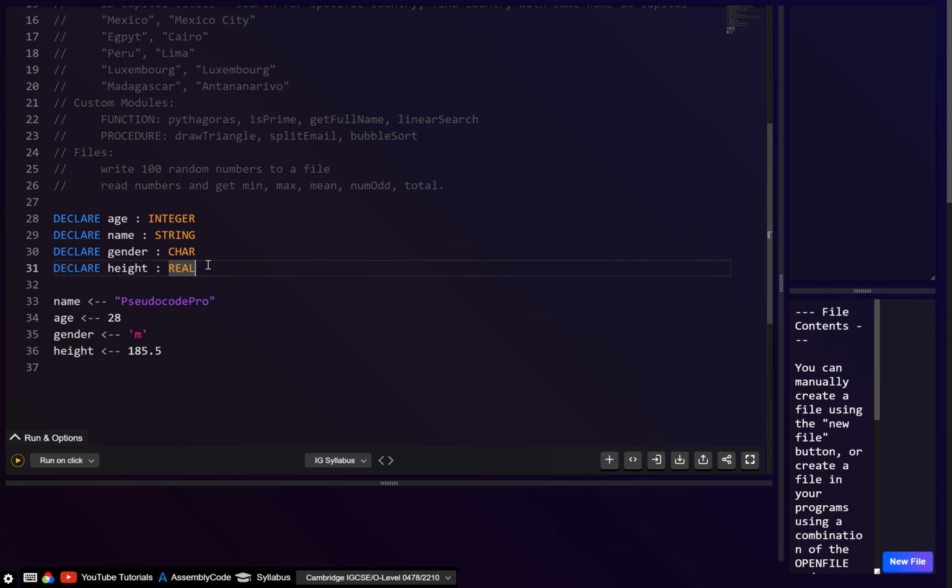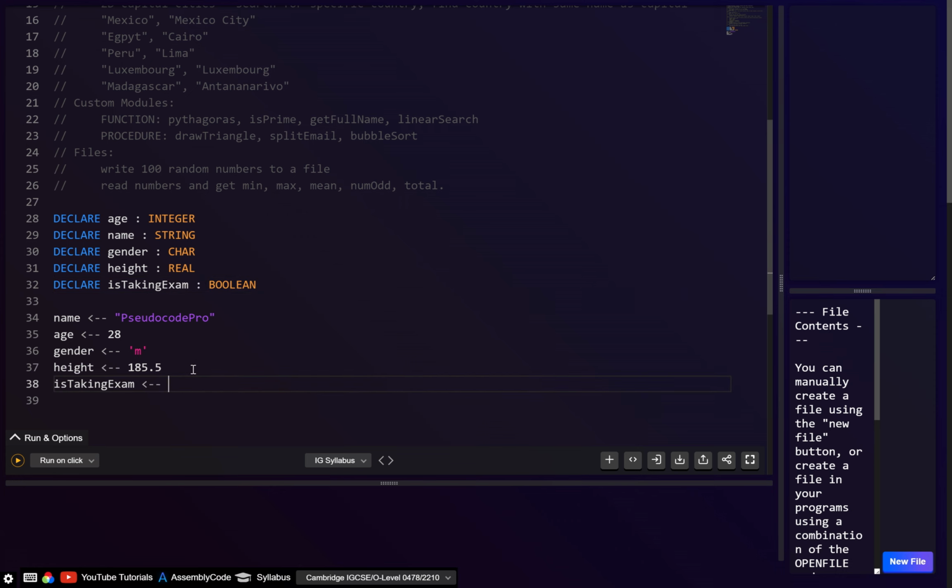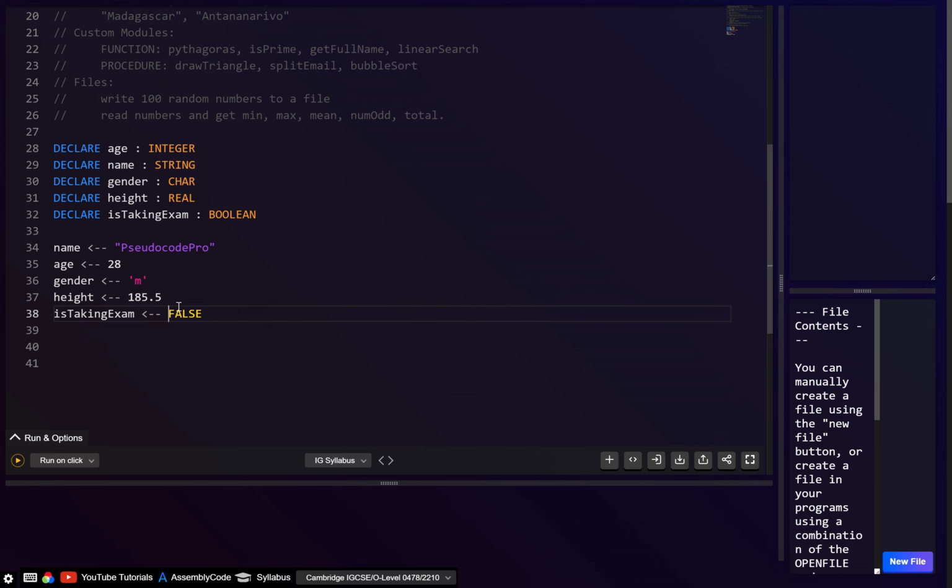Then let's say we also want to have boolean. So maybe is taking exam, and let's say that's going to be boolean. And then for me, luckily, I'm actually not taking the exam, so let's set that to false. Now a boolean can only be either true or false, so just 2 values. And note, of course, when we assign values, we're just using this kind of double arrow.